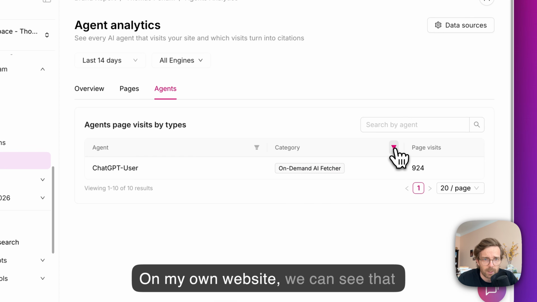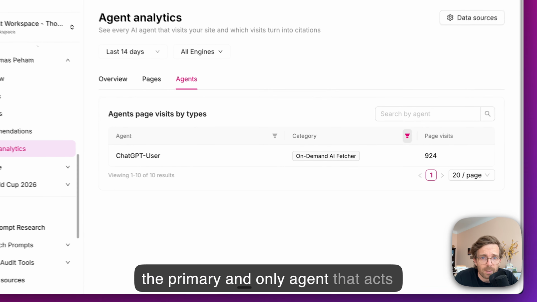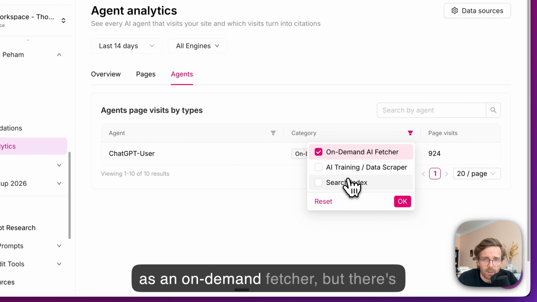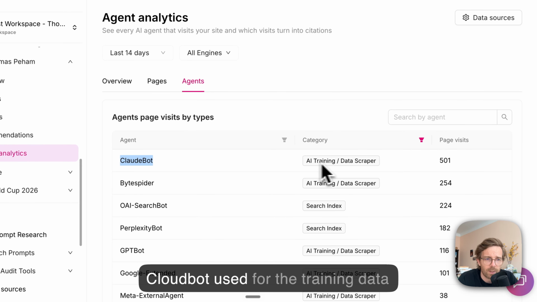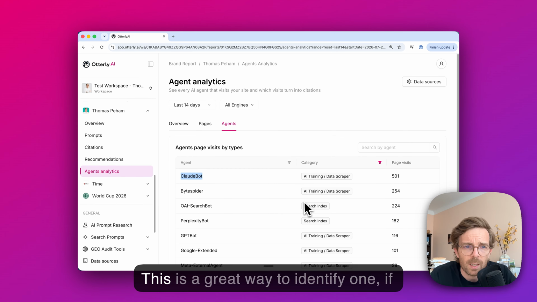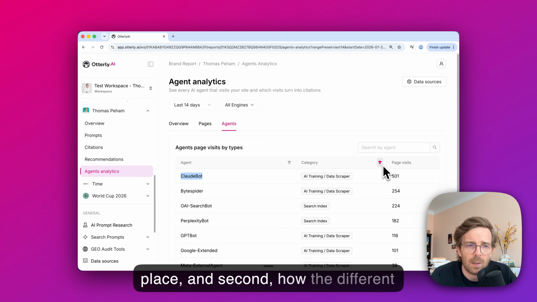On my own website, we can see that the ChatGPT-User agent is actually the primary and only agent that acts as an on-demand fetcher. But there are also other types of agents, like the ClaudeBot used for training data, coming to my website. This is a great way to identify, one, if your website is crawlable in the first place, and second, how the different agents are coming to your site.